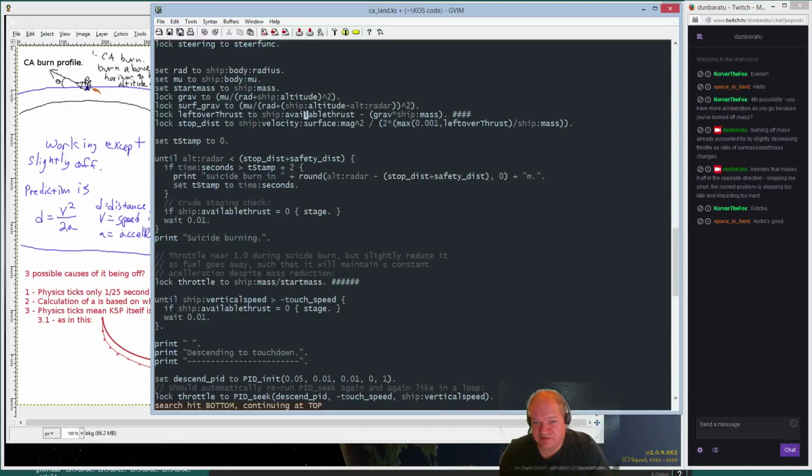Which I will be using here instead of grav. And apparently, I never use grav anywhere else, so I'll just comment that out for now. So that's my first change. Let's try that and see what change that makes.